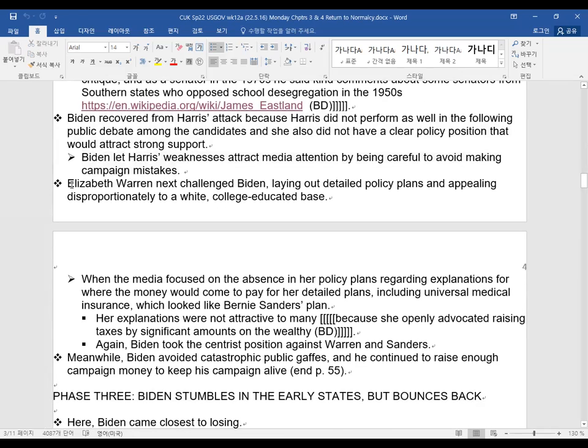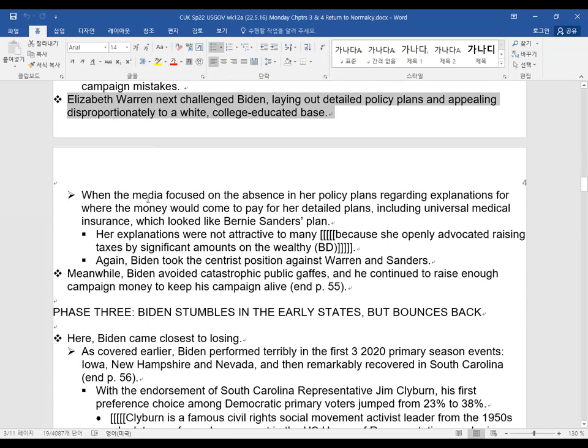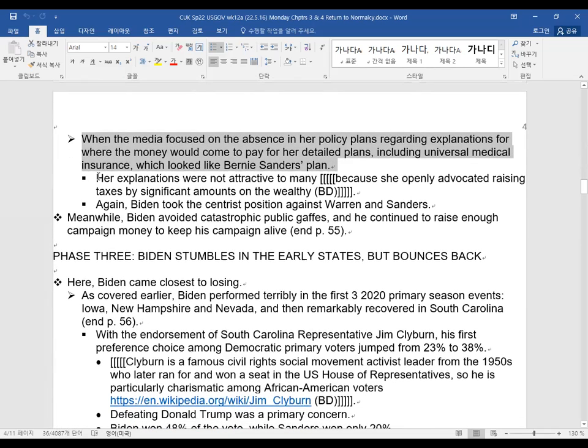Elizabeth Warren, a white woman with a very English-sounding name, next challenged Biden, laying out detailed policy plans and appealing disproportionately to the white, college-educated base. But then the media began focusing on the absence of her policy plans regarding explanations for how she would pay for her detailed plans, including universal medical insurance, which looked a lot like Bernie Sanders' plan. Her explanations were not attractive to many.